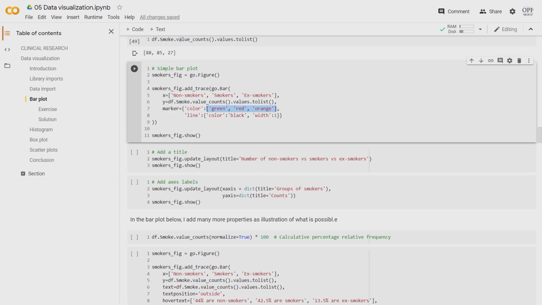And there's the list object: green, red, and orange. Inside of Plotly, there are these protected words like colors, so Plotly will know exactly what that means. I don't have to code the colors later. I'll show you how to code colors.